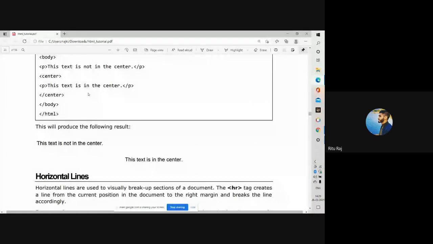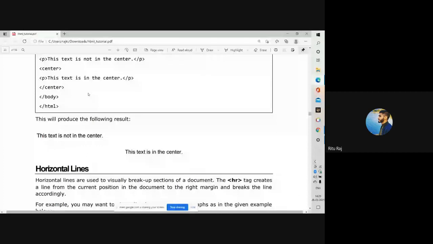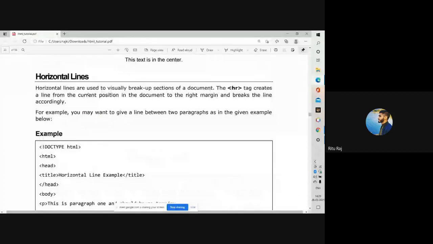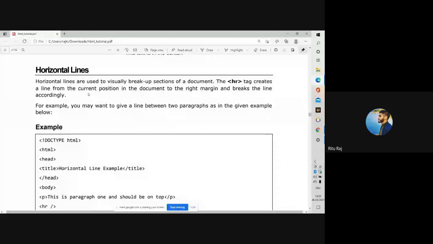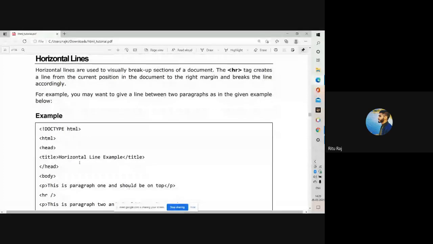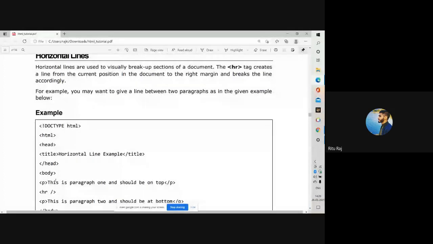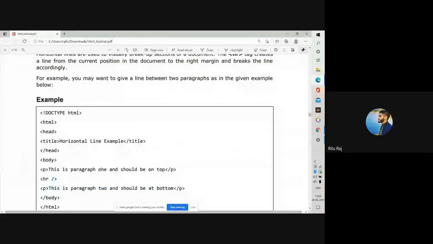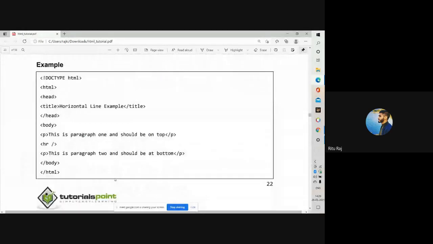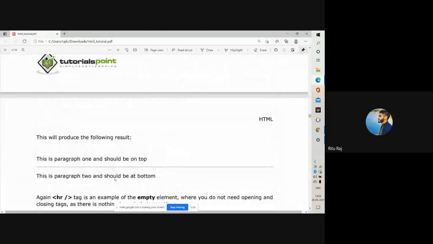Now coming to horizontal lines. It is basically a breakup section of a document. The horizontal tag creates a line from the current position in the document to the right margin and breaks the line accordingly. See this example. The horizontal line tag is used. Paragraph one should be on top here. It is the output. Okay.